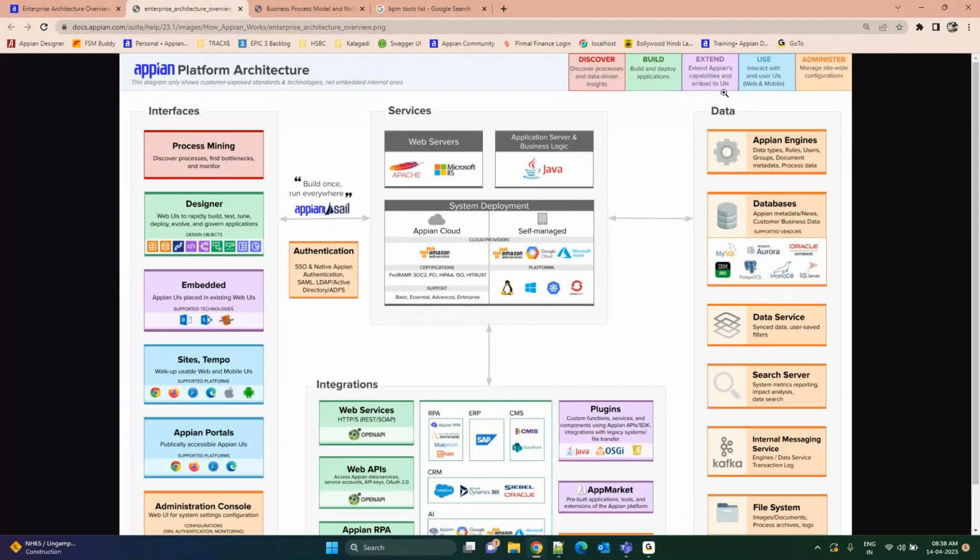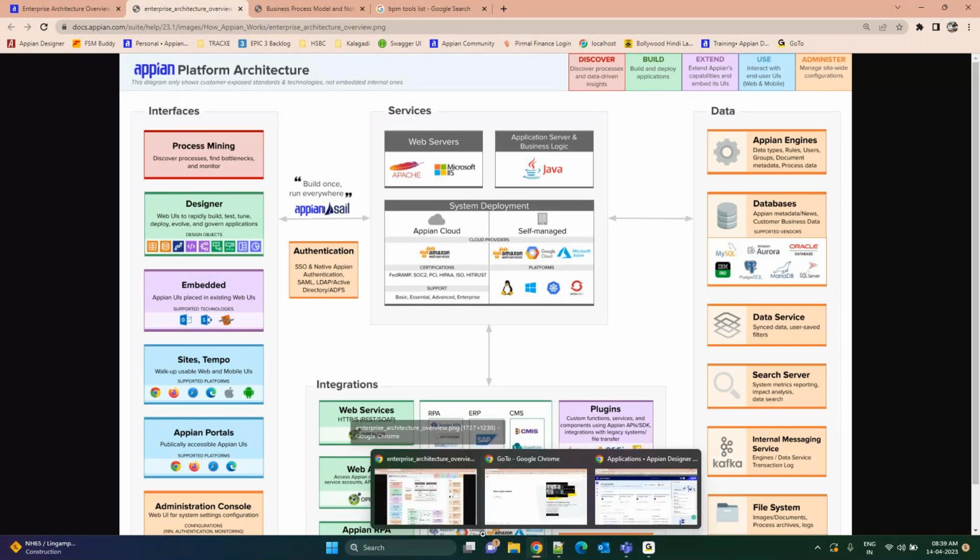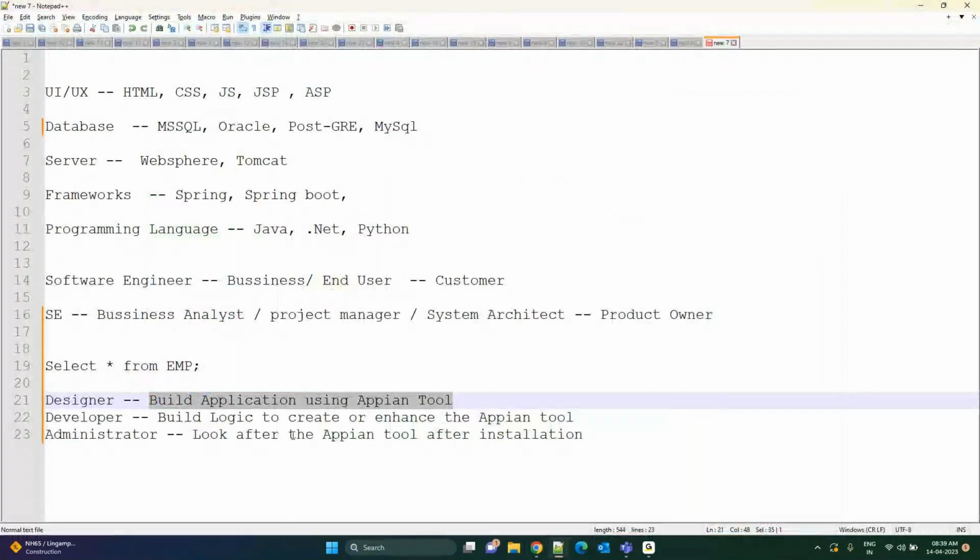To extend the tool capabilities, what do I have to do? I have to create some logic, and I have to put it into the Appian tool so that additional features will be available. That means Appian developer. And administer means manage site-wide configurations. Site-wide means wherever you install that application, Appian. So look after the Appian tool after the installation.